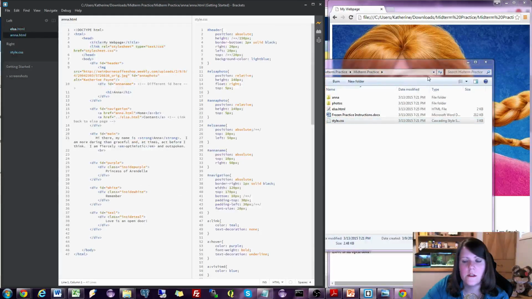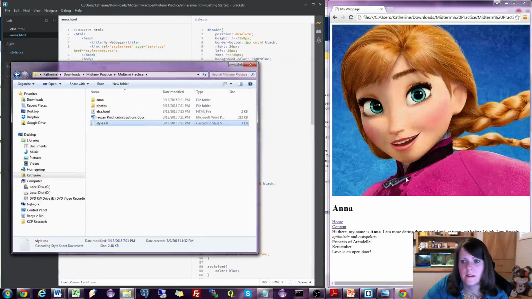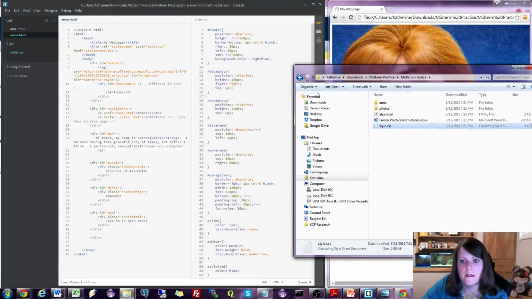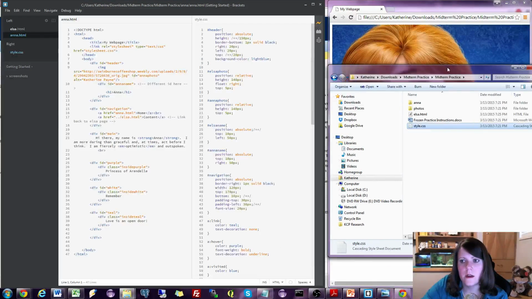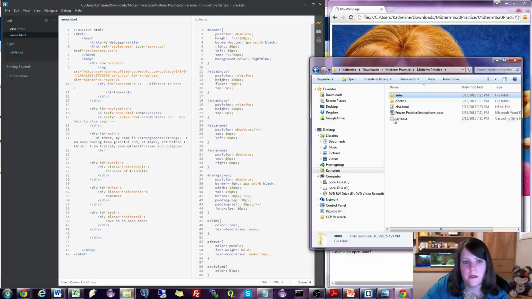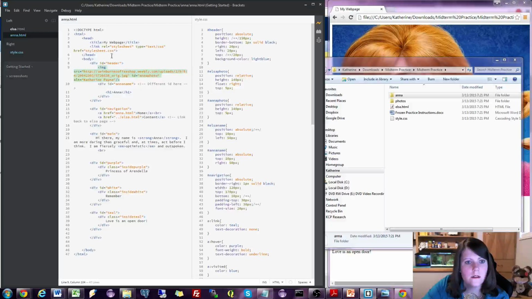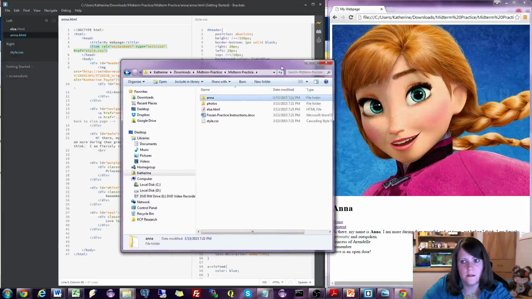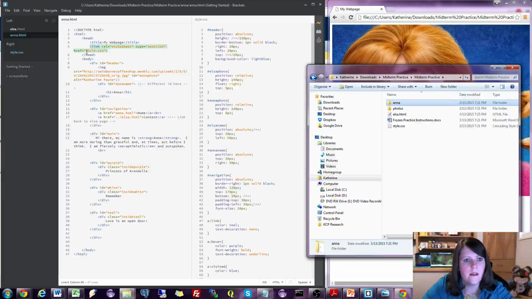Same with the ANA page. You can see the ANA page is all messed up. In this case, the ANA page is in this folder here. So what I need to do to get to the CSS, first of all, it's called style.css. If I just type style.css, that still doesn't fix it. You can see that. I need to navigate the file system.